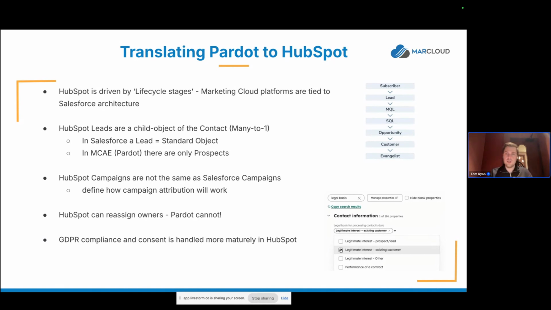So there's a really, really nice approach there, but it's important to note that the HubSpot lead object does not link to the Salesforce lead object, and there's a difference between the two. Similarly, HubSpot campaigns are different to Salesforce campaigns. You should treat them as completely separate objects.